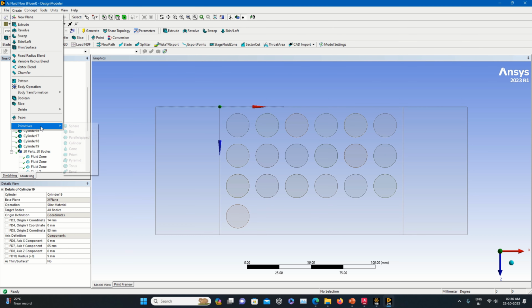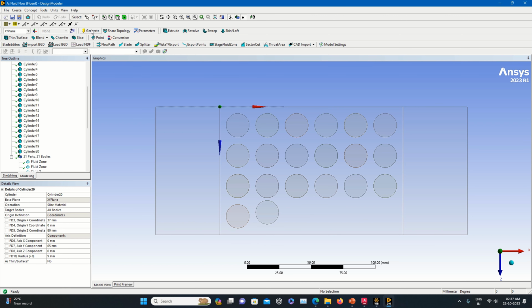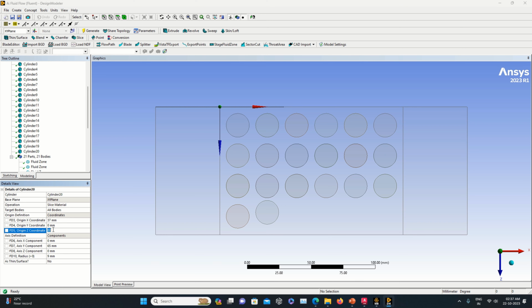One more time, this one primitive, that is cylinder. Here as a slice material, X component will be now equal to 37. Z component will be equal to 80. This one will be equal to 65. This will be equal to 0, and make it generate. Sorry, 83, I guess.